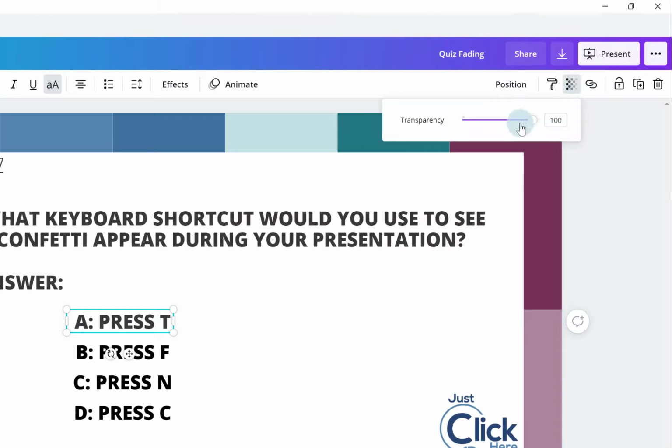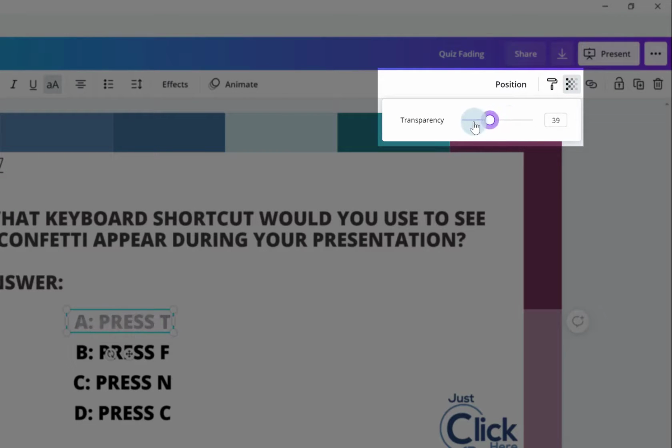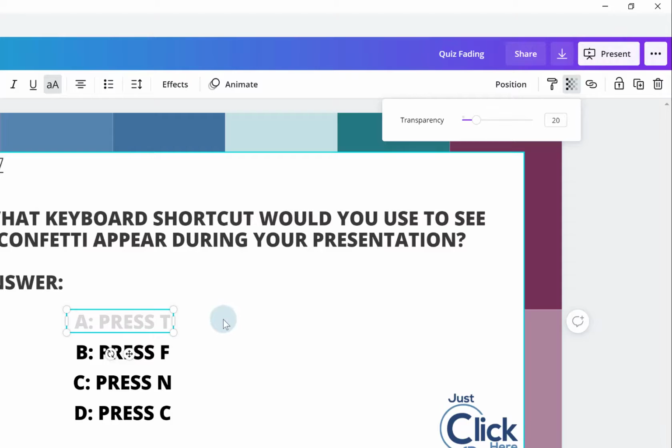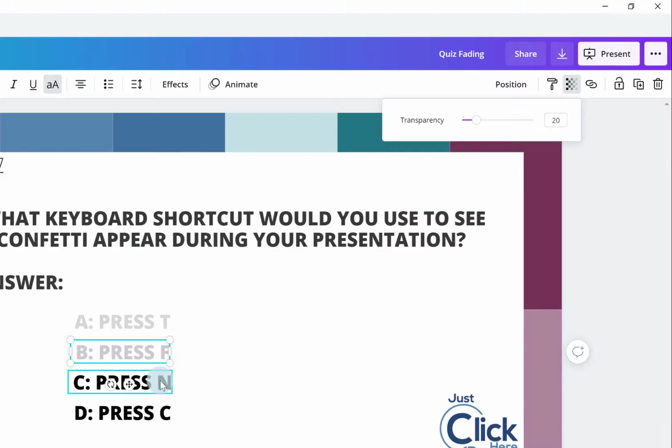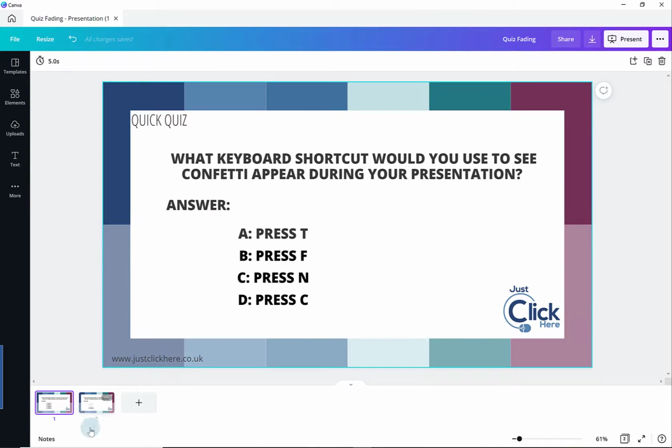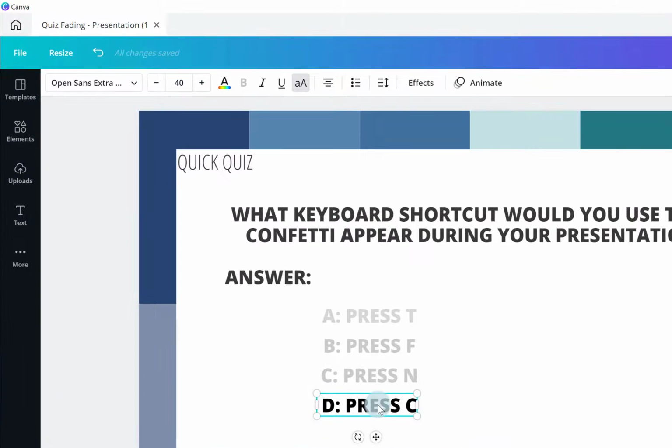transparency options here. I can either use the slider or I can type in whatever transparency I want into this box and just press enter. So I'm just going to change the transparency for each of the incorrect options. There we go.